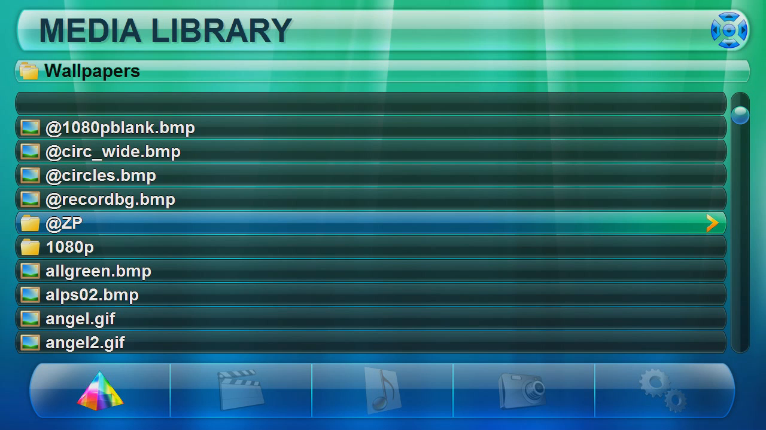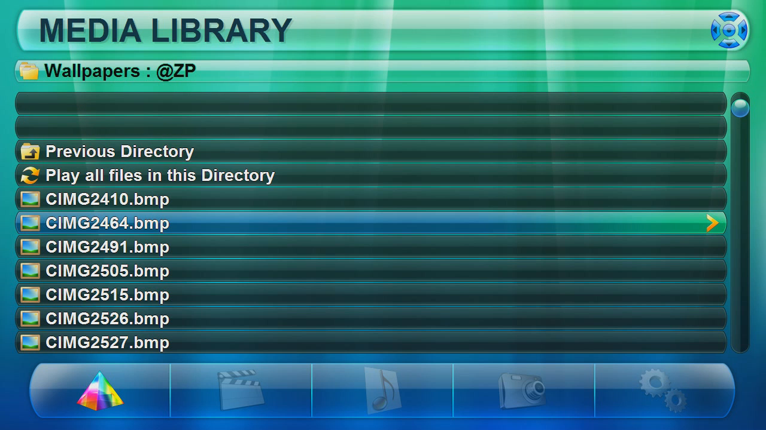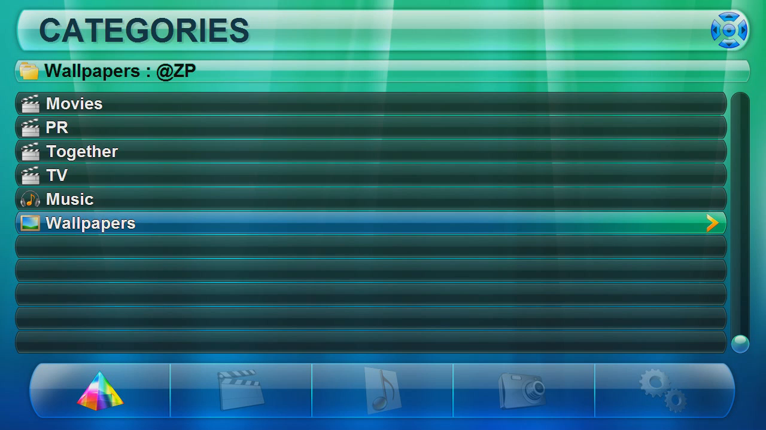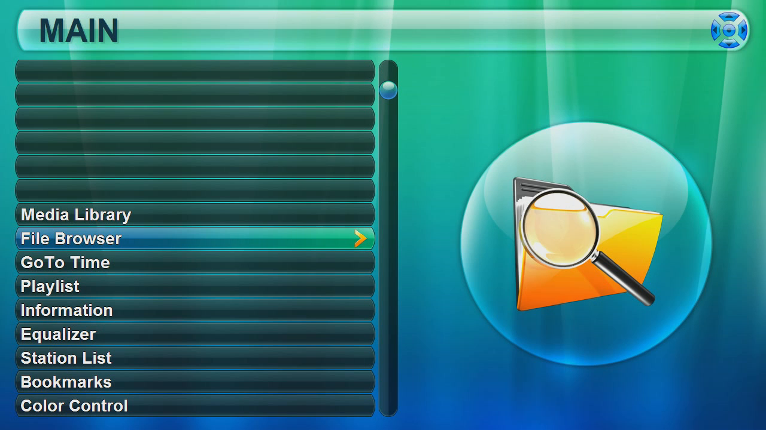This is a folder, so pressing enter on a folder will show us everything in this folder. And now I'll go back by pressing left, and I press left again to bring us back to the main menu. Next you have the file browser.